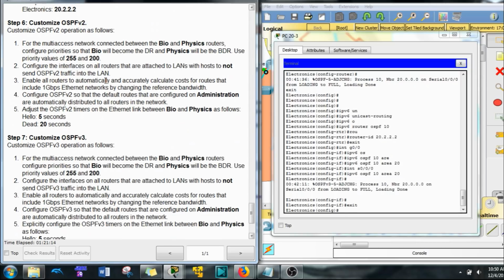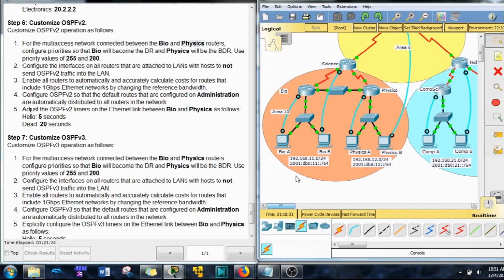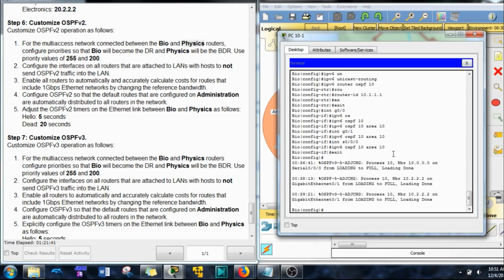Last couple of steps. Customize OSPF version 2 and 3 for the multi-access networks connected between bio and physics routers. So this network right here. Configure priorities so that bio will become the designated router and physics will become the backup designated router. Use the priority values of 255 and 200. Let's do it, boys and ladies.